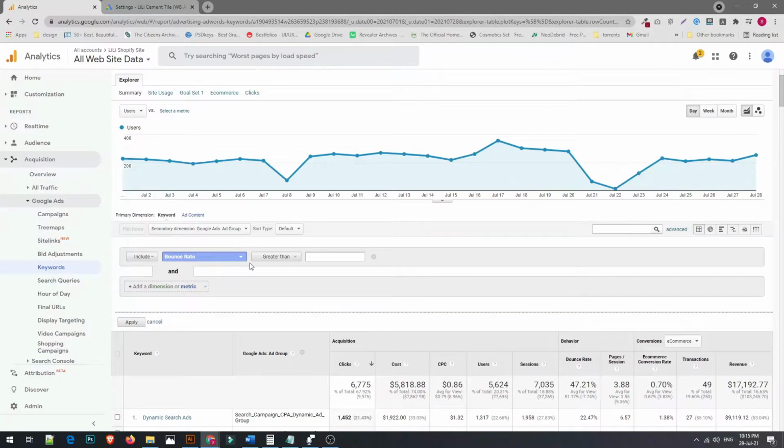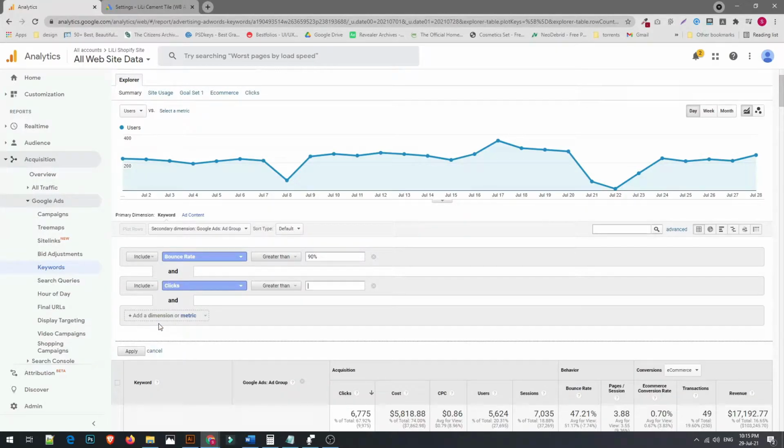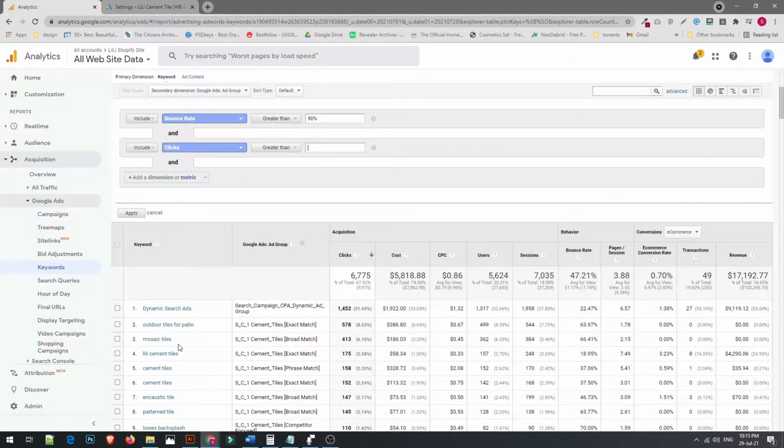So we are going to choose the bounce rate and set it to greater than, let's say, 90%, and we are going to choose another dimension, which is going to be clicks. So we want to show keywords that have a bounce rate of more than 90%. Keywords having a bounce rate of 90% means someone clicks on your ad using one of these keywords, and they're coming to your website and they're bouncing off. So they are with respect to the keywords.